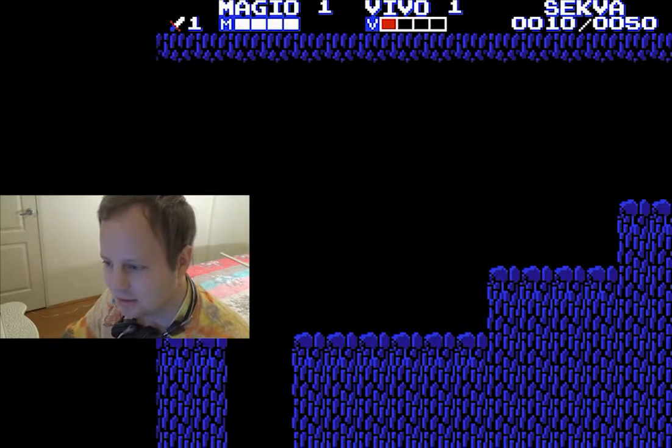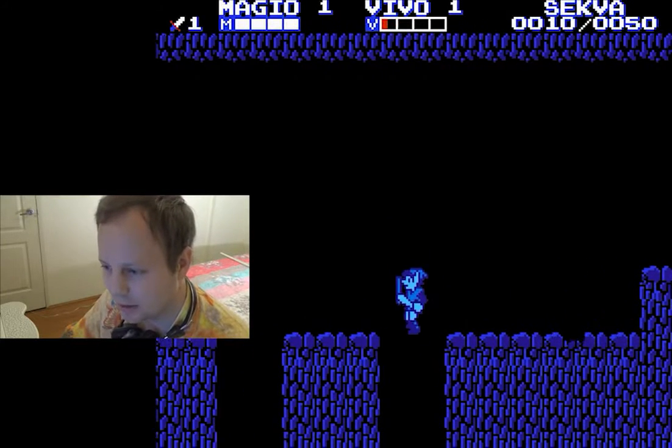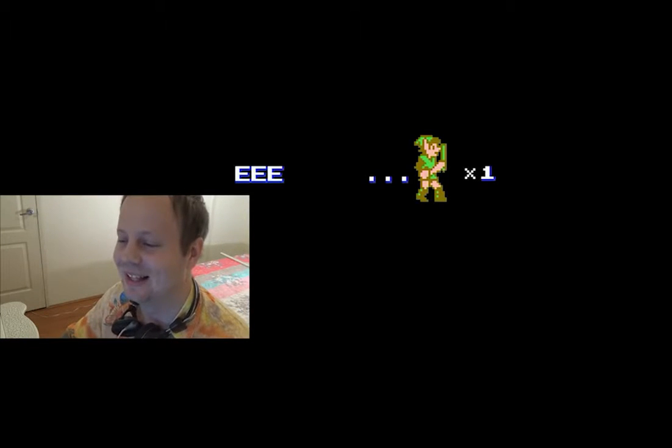What is that? I swear there must be something wrong with this ROM, because I can't see what's always trying to kill me. I just fell in that hole.